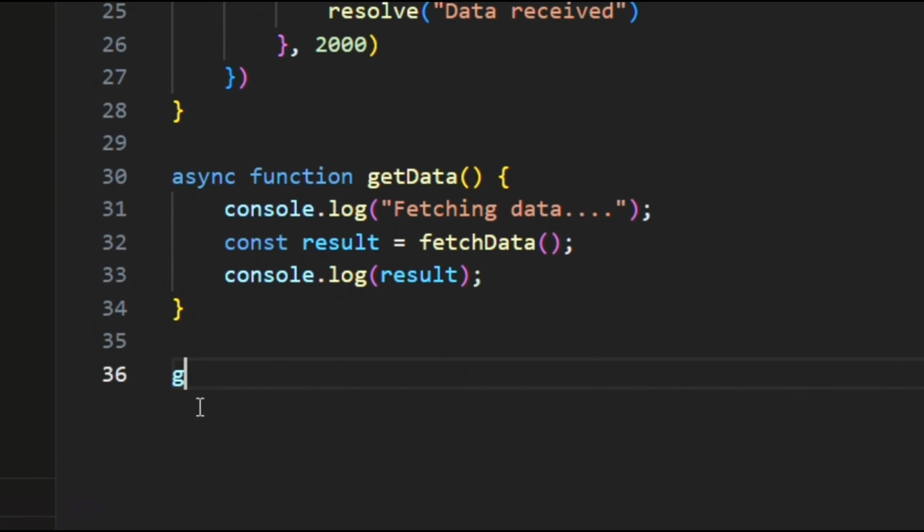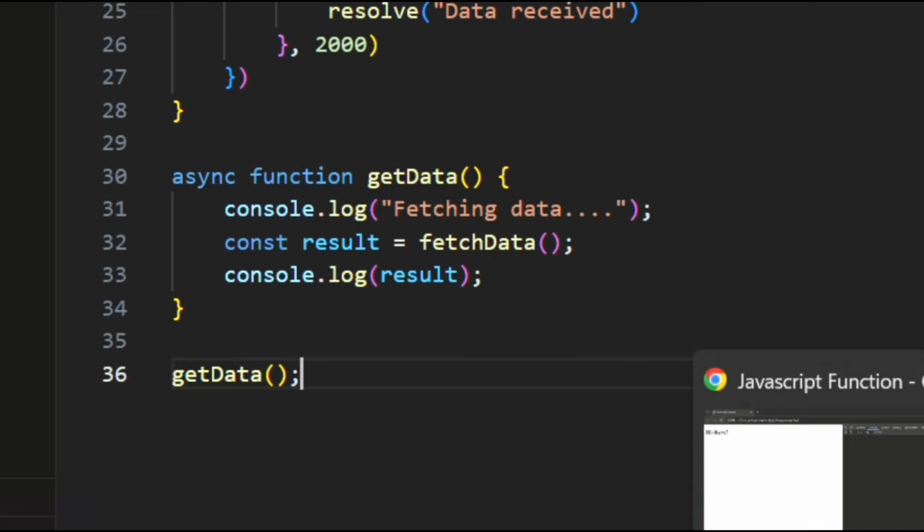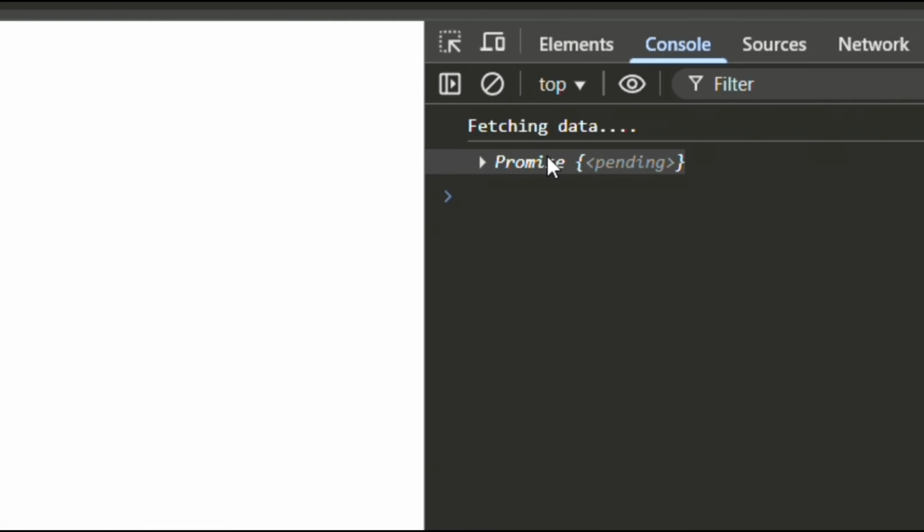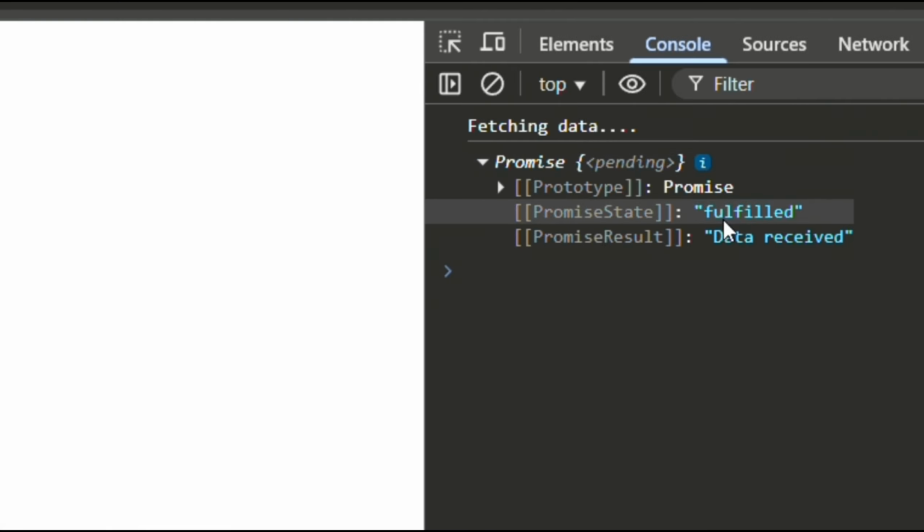Now we have to call the getData function. To see the output, go to the Chrome browser and refresh the page. The promise is returned and it is fulfilled, and the promise result is "data received". Promise state is fulfilled and promise result is data received.